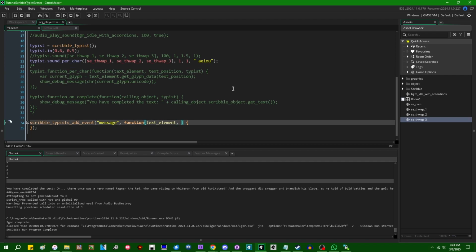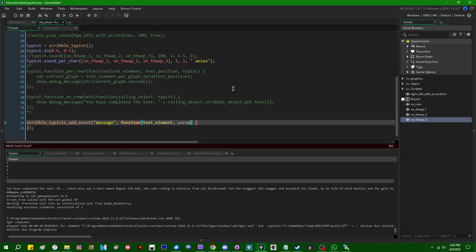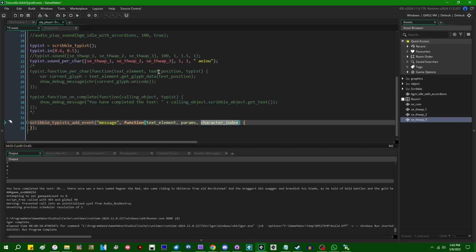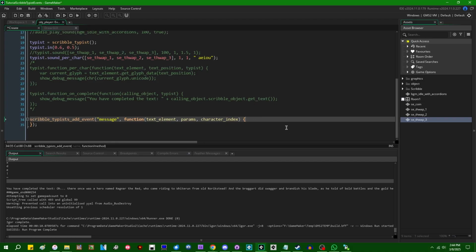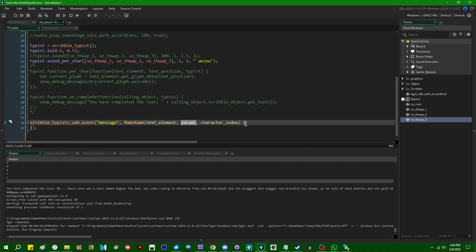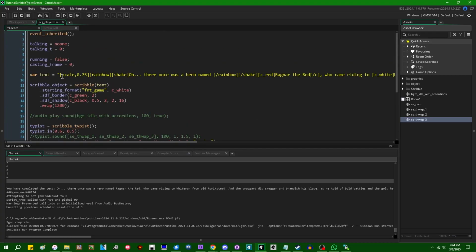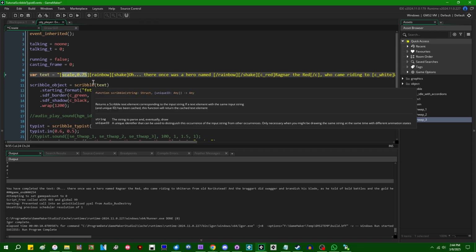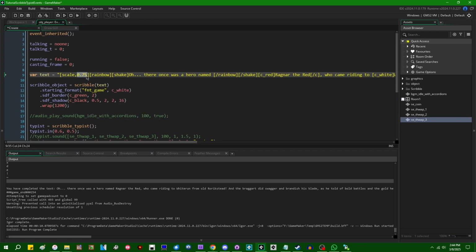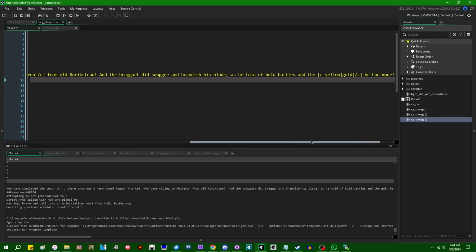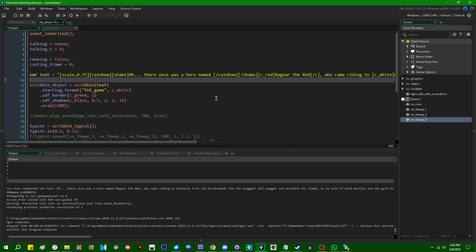The second argument is going to be any parameters that you pass to it as an array of strings. And the third element is going to be the character index. I guess I could also call that text position too. It's basically the text position from the function per character. Just in case you need any of this information, most of the time the only one you're really going to need is going to be the parameters. So do I have any examples in here? The scale formatting tag in Scribble has one argument, which is going to be the actual scale, and none else in this example here.